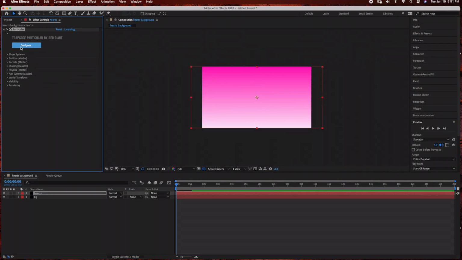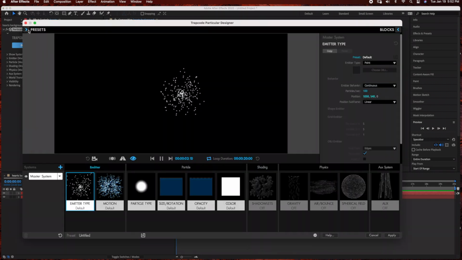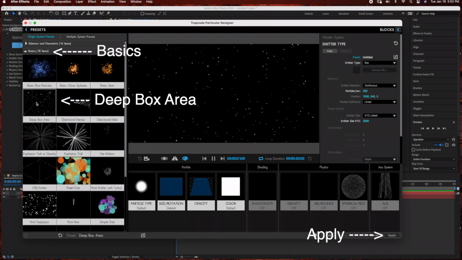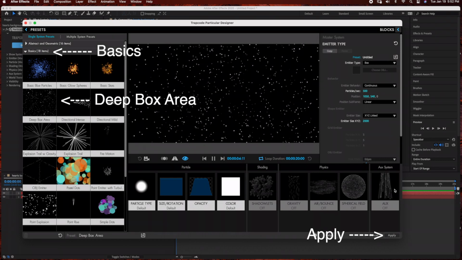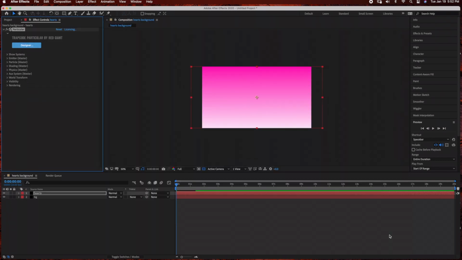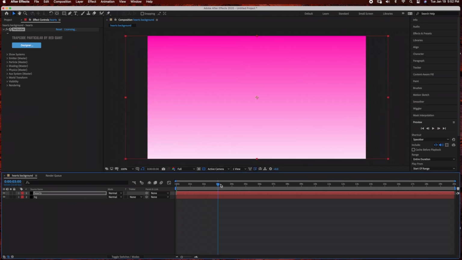And then under the Designer tab, they have a bunch of presets to choose from, so we're going to go under Presets, and then we're going to go under Basics and select the deep box area, and then click Apply. Now I have Trapcode Particular 14.1, so you should be able to do this if you have 14.1 or later.